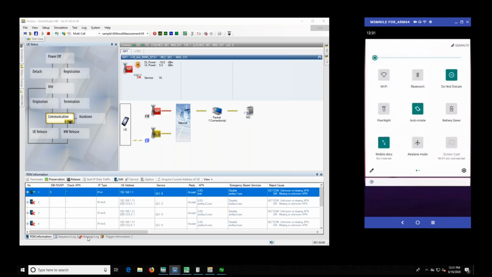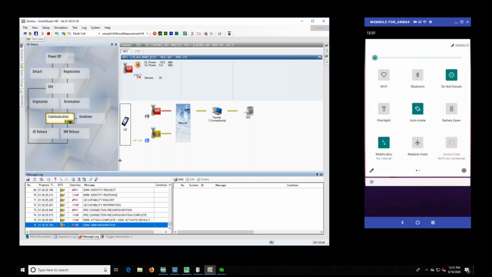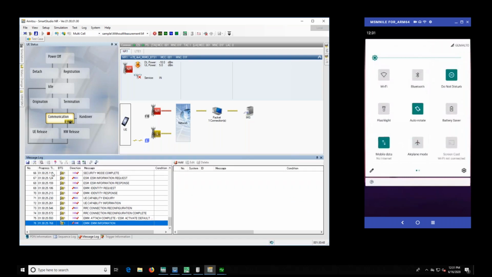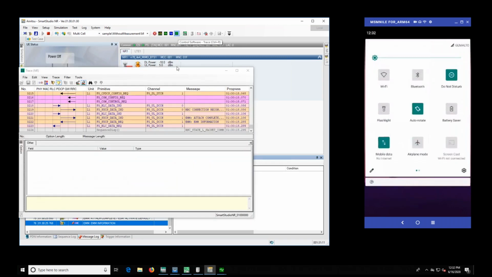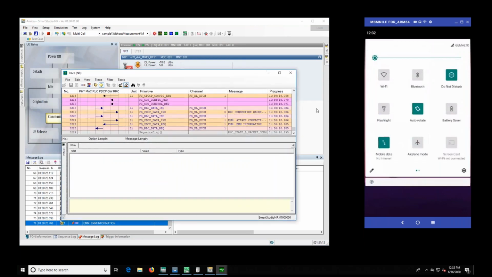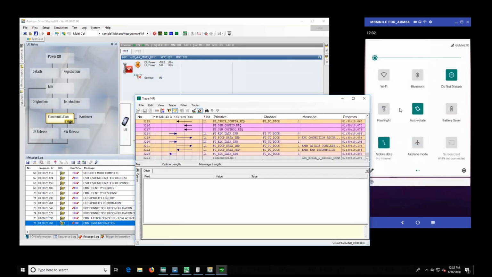If we wanted to look down here at some of our message logs, you could also view them for the LTE exchanges. Right now, there's only LTE exchange happening on this window. If you need to see any NR messaging, you have to go to our trace log tool, which is up here in the menu bar. And then you'll be able to see more information as well.